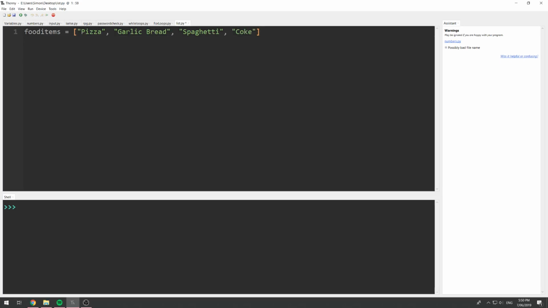Okay. Well, what can I do with this? If I want to get any value out of the list specifically, just by itself, there's a way to do that. Now, an important thing to note with lists is they start at 0. Computers start counting at 0. So if I was to get value 0, it would get me pizza. If I got value 2, 0, 1, 2, it's actually going to print out spaghetti.